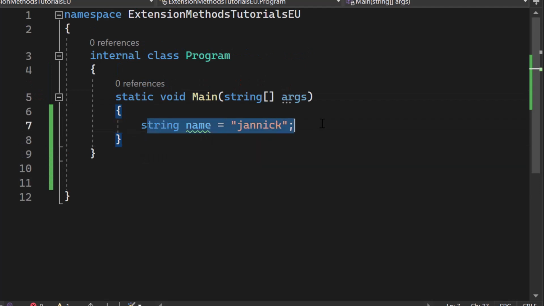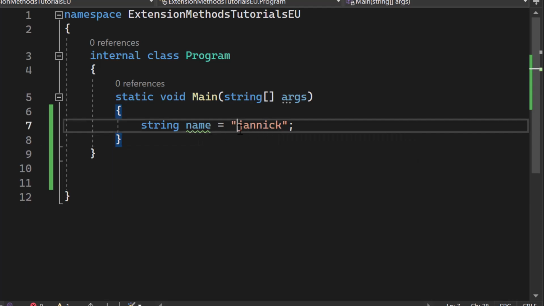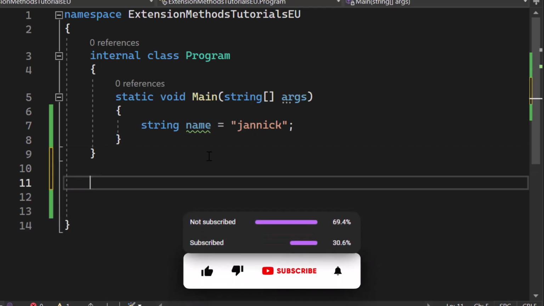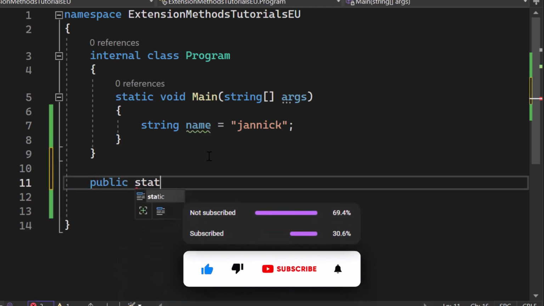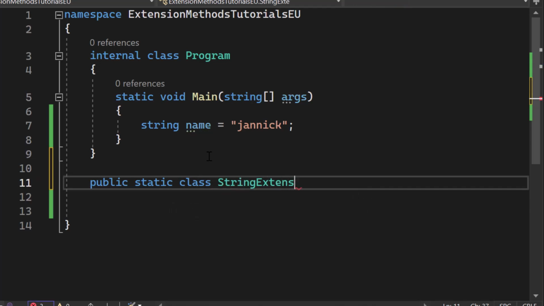So here we have a string variable, right? And now let's create an extension method that gives us the possibility to just capitalize it so that J in this scenario is an uppercase. So for an extension method, we have to create a static class so that we don't need an instance of the class itself. Let's call it string extensions.